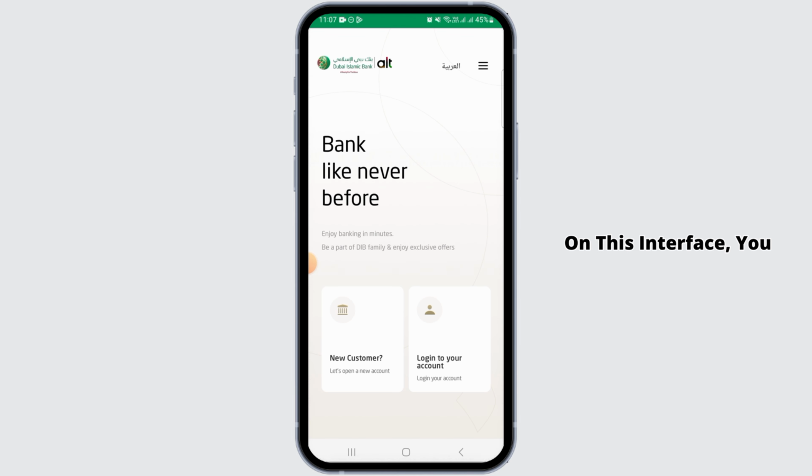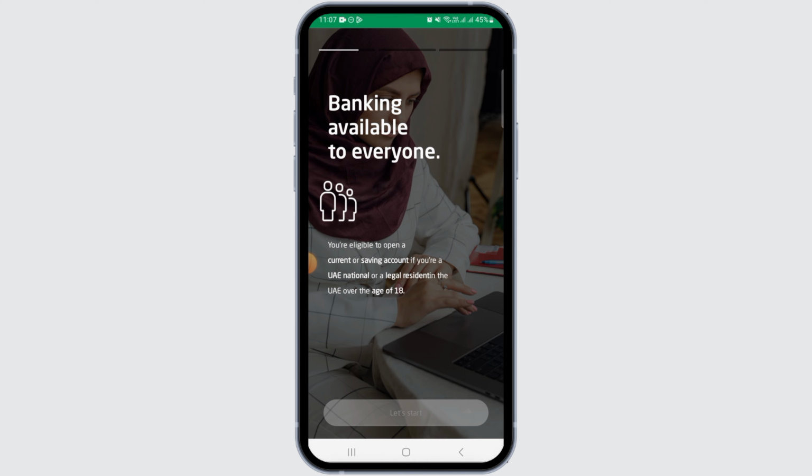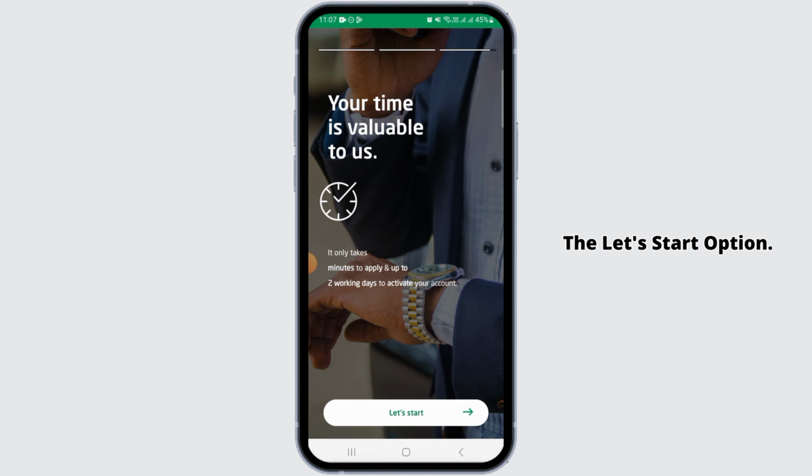On this interface, you want to tap on the New Customer option over here. With this, you will be able to open a new account. Now go ahead and tap on the Let's Start option.